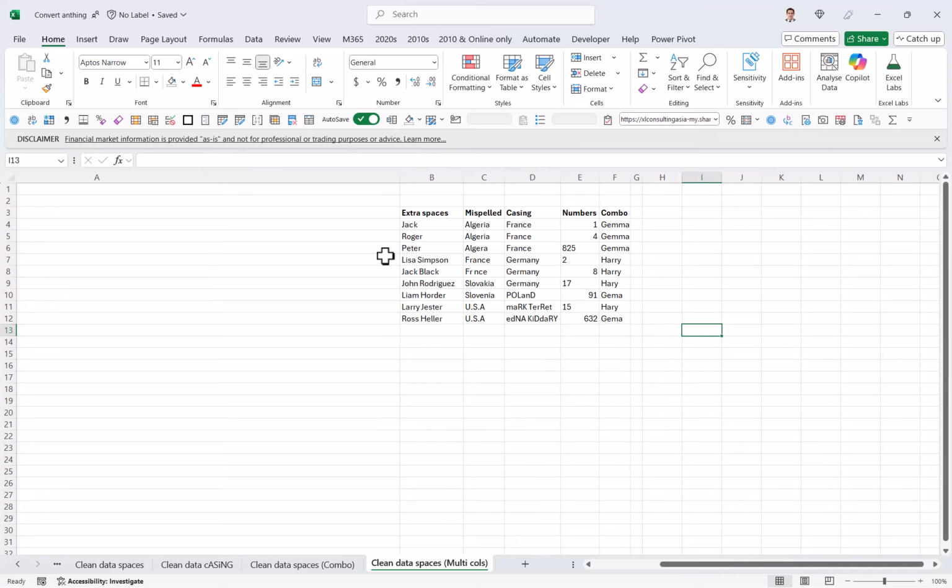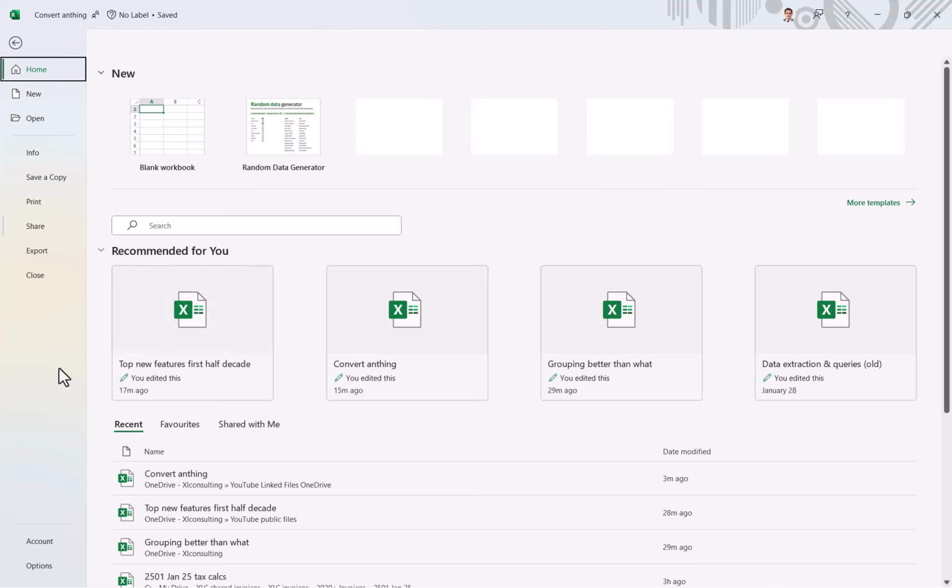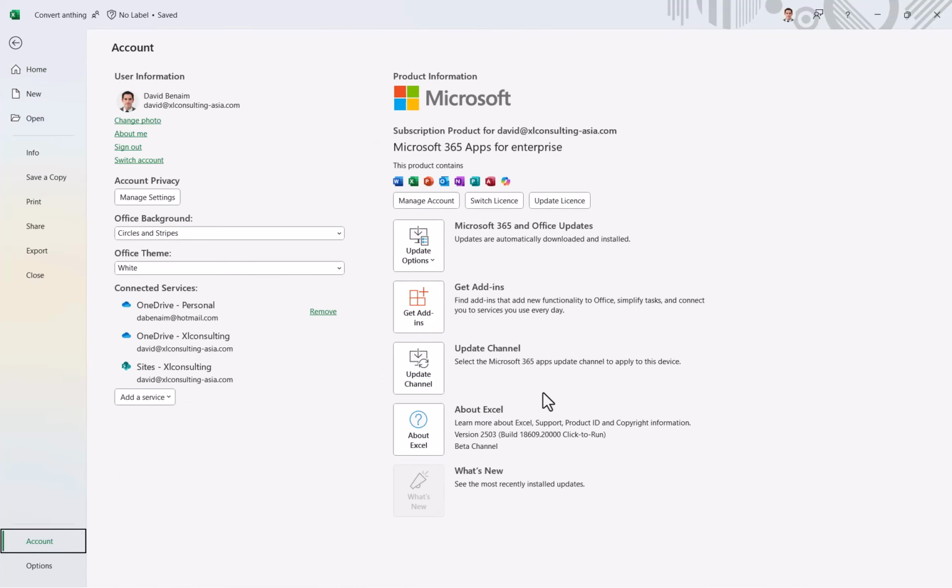To check whether you have the beta channel of Excel Desktop, which very few people have, you go to File, and then you go to Account. And here you'll see, for me, it says beta channel. For you, it might say another thing like current channel or semi-annual channel. Of course, if you have Excel 2024, 2021, 2019, 2016, 2013, then you're not getting all the new updates that Excel is releasing, so you won't have access to this either.